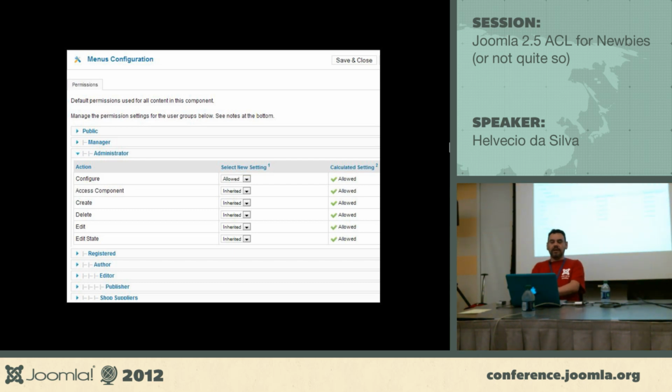This is category permissions. You can create, delete, edit state, and edit own. When you edit own, it's edit your own content with the same permissions that the specific user is allowed to. And this is on the article permissions level. You can delete, edit state.